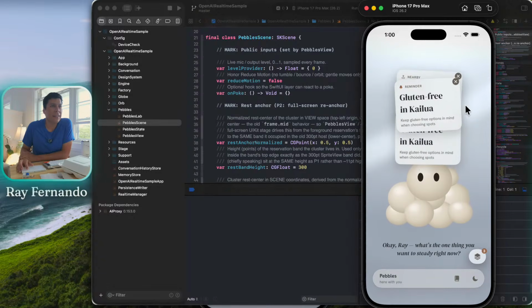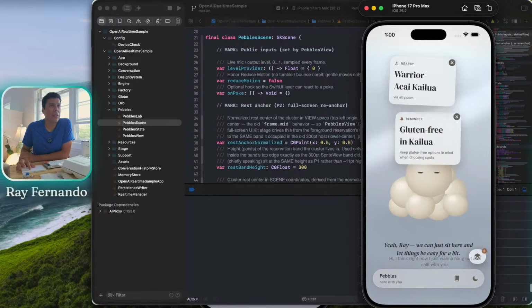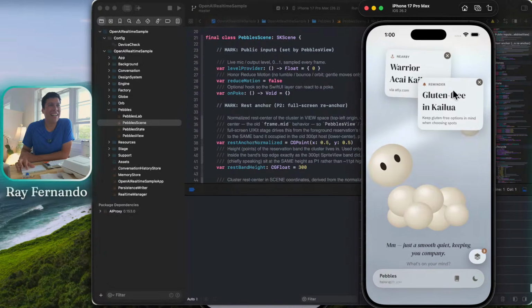Okay. Ray, what's the one thing you want to study right now? Hi. I think right now I just want to hang out and chill with you. Yeah, right. We can just sit here and let things be easy for a bit. What's on your mind? Just a smooth, quiet, keeping you company.